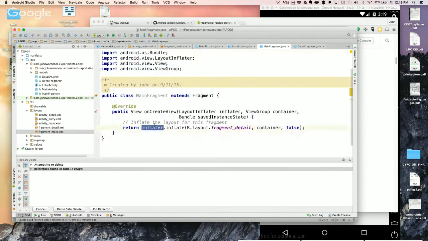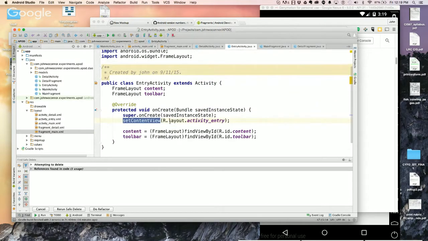So in our main fragment, you'll see this onCreateView. We have to do the inflation manually. In the entry activity, we use setContentView, passing in this layout, and setContentView under the hood inflates it for us. It says, go ahead and inflate this activity layout and stick it somewhere in here so we can call findViewById. So it's already inflated by setContentView.